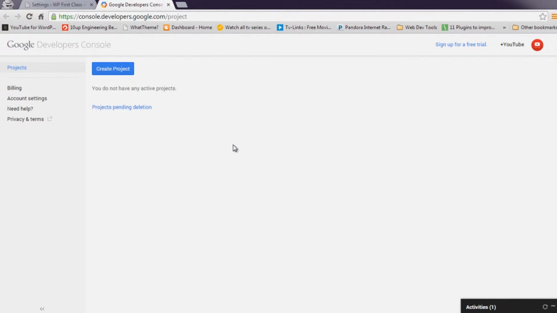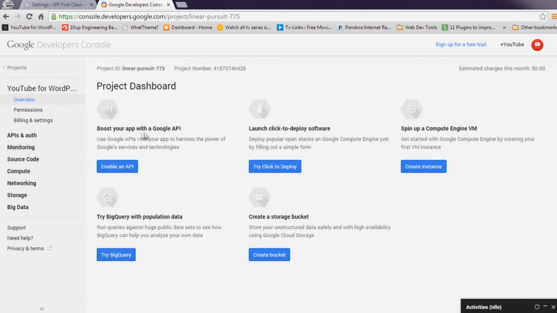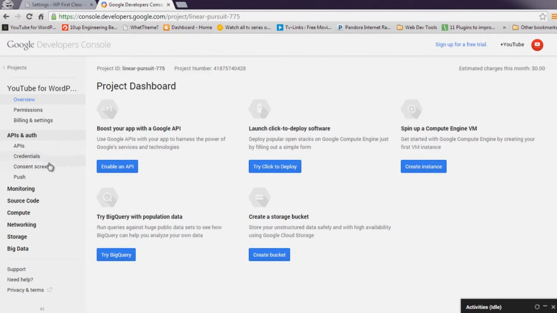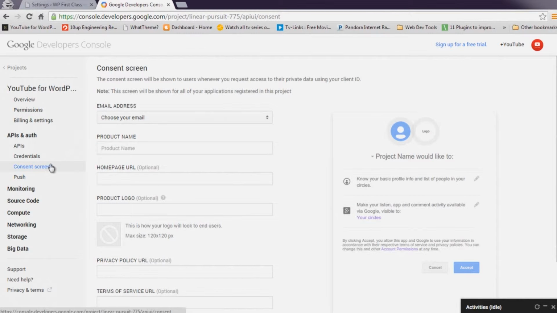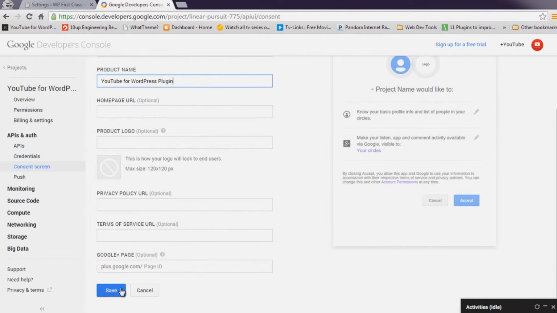In the left-hand menu, click on APIs and Auth. In the submenu, select Consent Screen. On the consent screen, select your email from the drop-down and enter YouTube for WordPress plugin into the product name field. After you're done, scroll down and click Save.